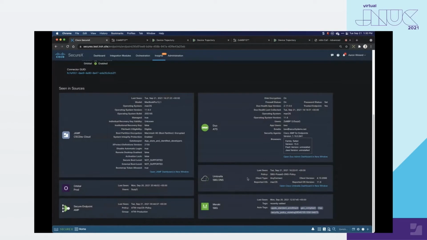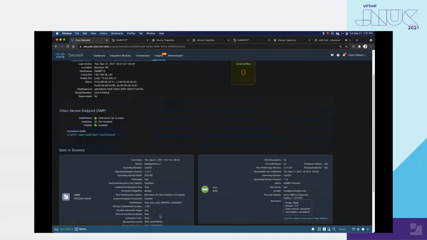I see here that in Umbrella, it was last reported to be seen on this date and time. I see that I'm reaching a certain DNS policy through Umbrella, and I'm using a client for this machine to connect through Umbrella. And then I could always pivot to Umbrella, which is used for content control and cloud delivered firewall and lots of really great security things, and go examine it further. What has this endpoint done? What kind of DNS destinations has it been looking up, and so on. So I get a tremendous amount of this information.